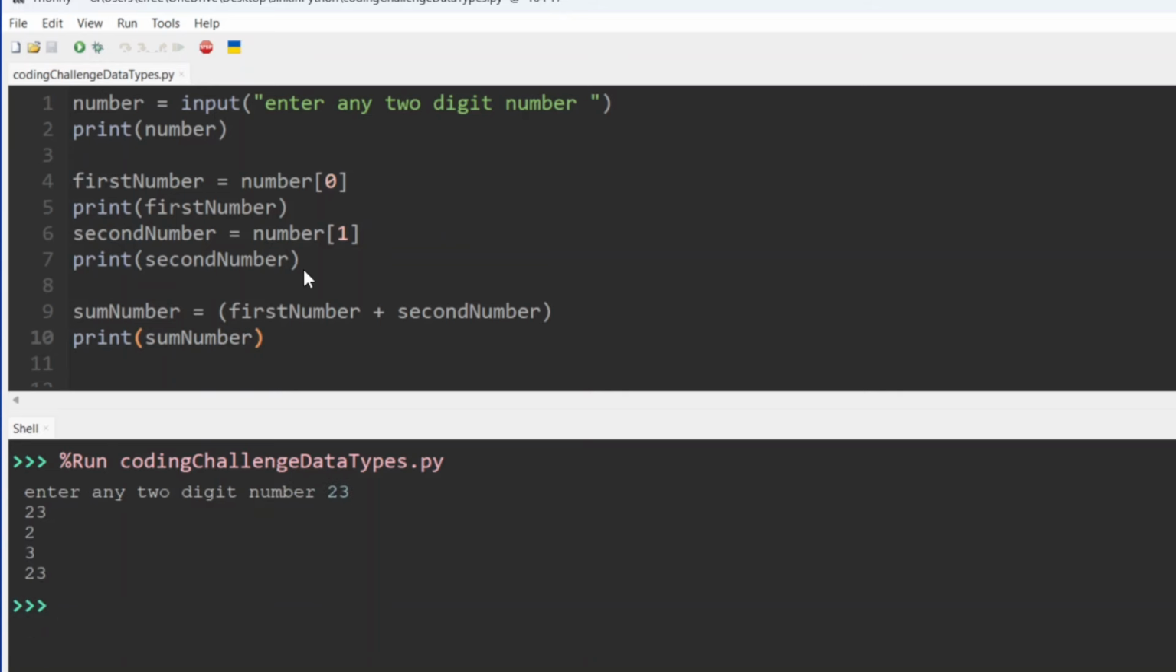23. Is that correct? Is that what we're looking for? Okay. I'm going to go ahead and comment the first one out. Let's do this again. Make sure we understand it. We're going to put 23 in. First number is 2. Second number is 3. The sum of them two added together is 23. That's not right. What we actually did right here is we concatenated.